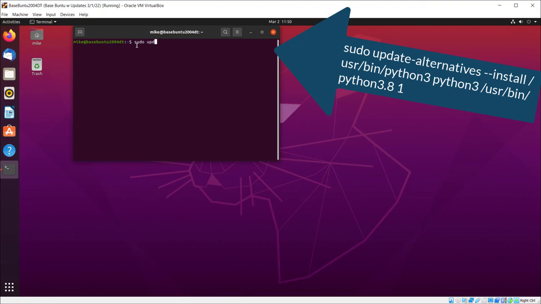And so sudo update-alternatives --install, then a blank, in the /usr/bin directory, python3, then python3, then /usr/bin/python3.8, then 1 for your first choice, or the number one choice.